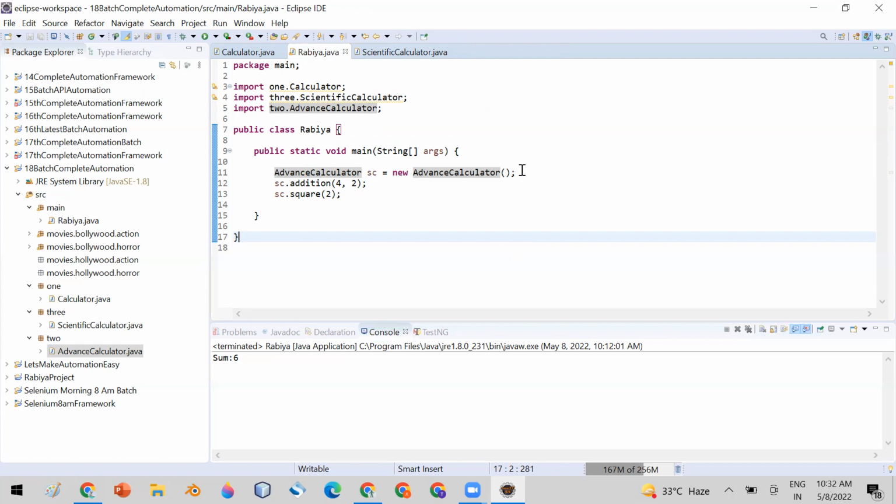Sir, I have one more question. Tell me. If I want to extend two classes, is that possible? For example, I want to extend both Calculator and Scientific Calculator in Advanced, so is this possible? I got your question. First of all, your question is relevant when you are not talking about calculator and scientific calculator, because Scientific Calculator is already a child of Calculator. Yes or no? And the scenario you are describing is called multiple inheritance.